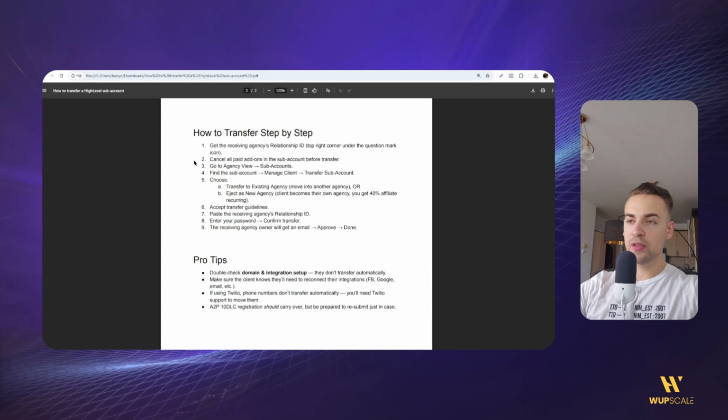Second step is going to be canceling all your paid add-ons on the sub-account before the transfer. So it's really important to do this on the sub-account that you are going to transfer. And then step three is going to be going to agency view and then to your sub-account. Once you find the sub-account, go to manage client and transfer the sub-account. So let's see this in practice.